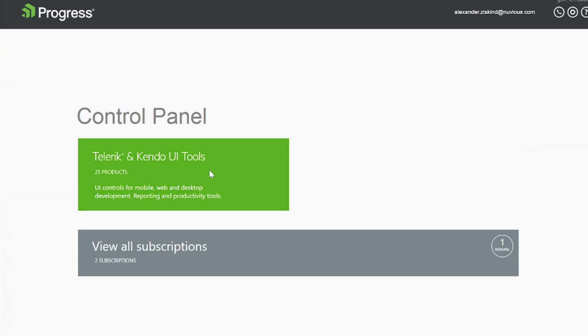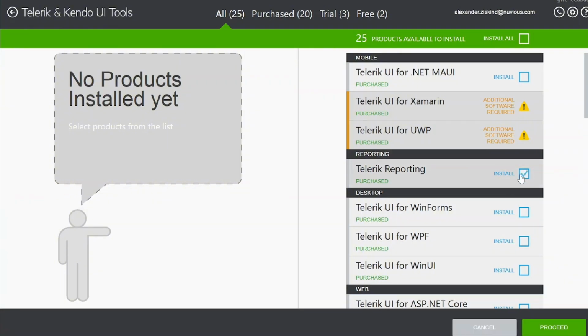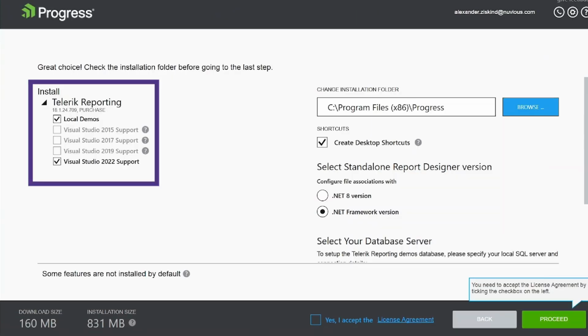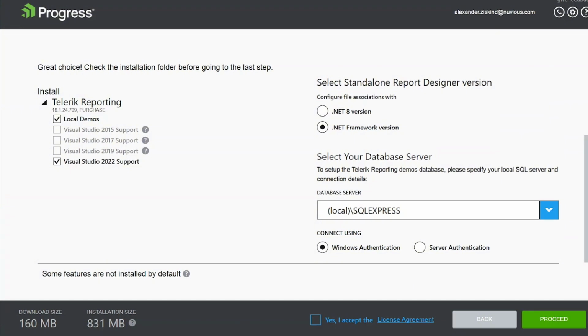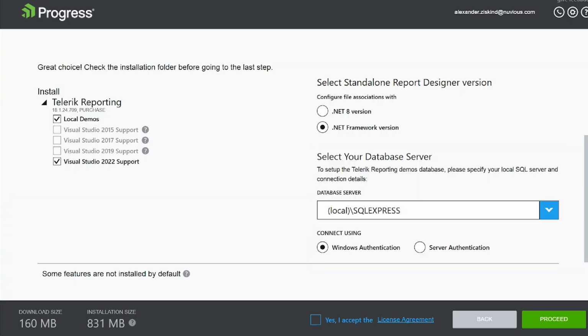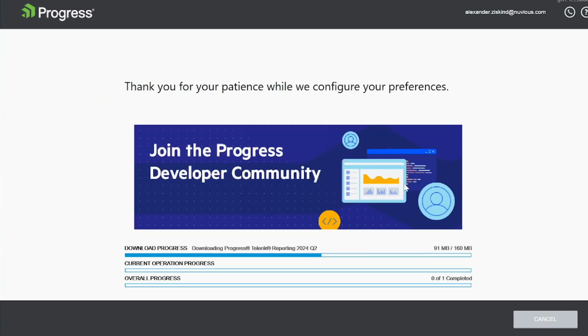Now, once you have the control panel installed, you may already have some products listed here. Right now, I don't have anything installed. I will search for Telerik Reporting. This is the one we want to install, and I'm going to check this box right here that says install and then click proceed. And as you can see under the installation summary, we'll have local demos installed, and then Visual Studio support will be installed as well. Now you also have the option to specify what SQL Server you're using. Since this is just my development machine for demos, I'm using the local instance of SQL Express. But if you have an actual SQL Server installation running on your machine or another machine, you can select it here. Then accept the license agreement, click to proceed, and installation will commence.